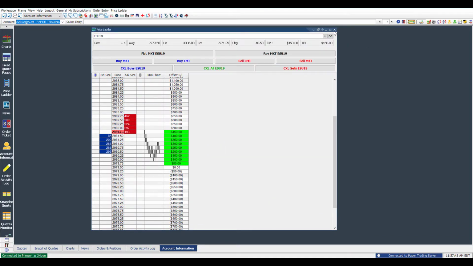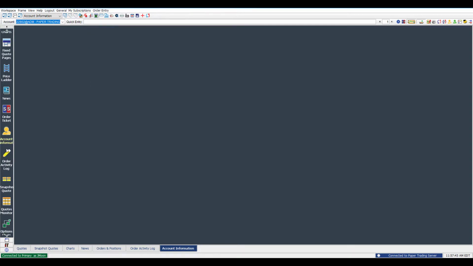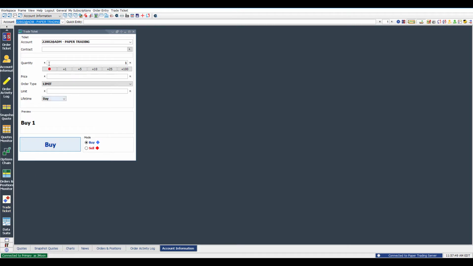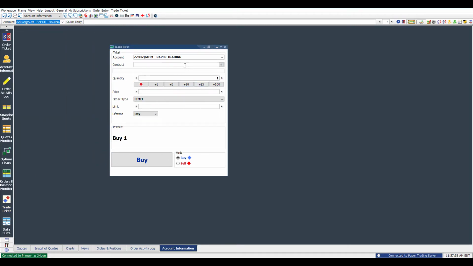Now continuing on, let's scroll down on our toolbar here on the left-hand side. You can also use the trade ticket to place trades. Pretty much the same thing as before. This really just depends on personal preference on how you want to go forward. We'll need to just set our contract here. Same thing as before. Everything is set up for us. We just need to enter in the quantity, the price, of course, your order type.